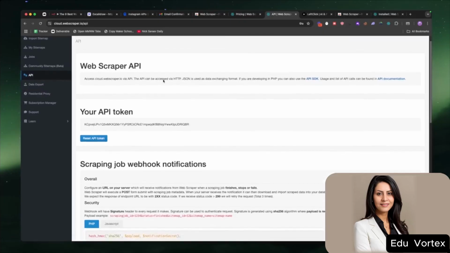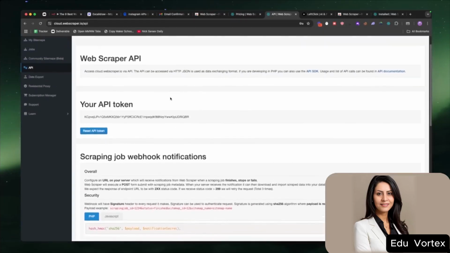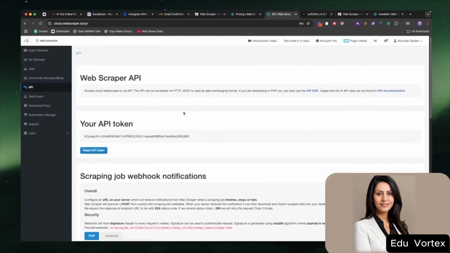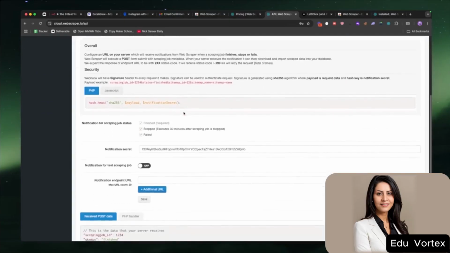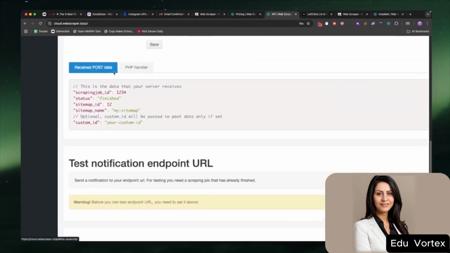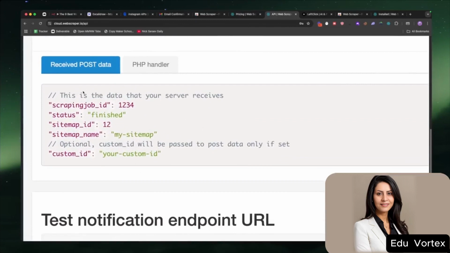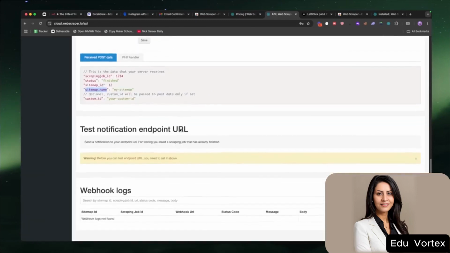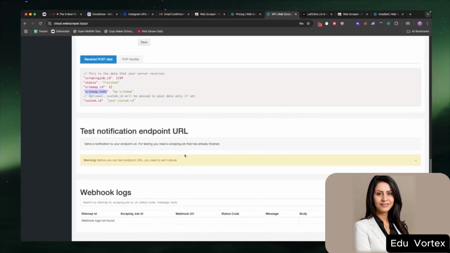You can also use the web scraper API. This is pretty neat, and it's what we're going to end up using, because you can schedule jobs, you can send jobs, you can do basically everything just through the N8N interface. And then we can just retrieve the data afterwards. And this is basically what you end up getting. You end up with scraping job ID, status, sitemap, all this fun stuff. And then we can set a webhook URL where we receive the request.